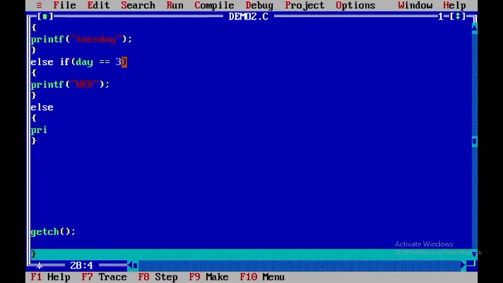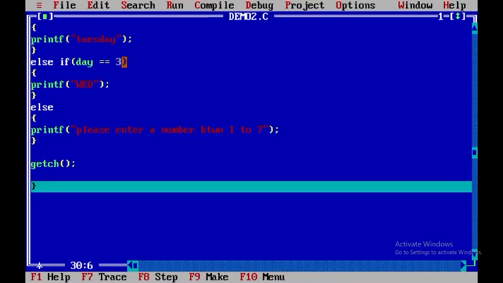In the else part I will put a printf and I will give a message. It can be something like this: please enter a number between 1 to 7, because there are only 7 days in a week. Okay students, so we have to do like this.